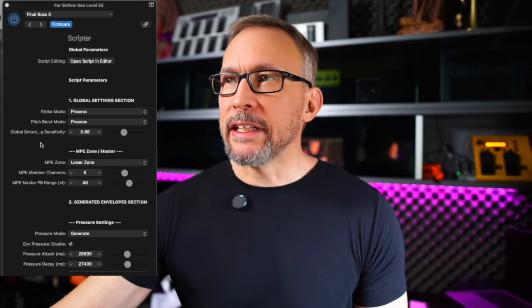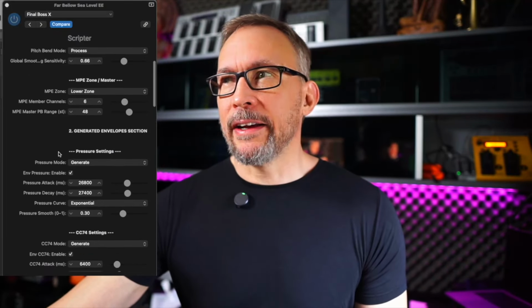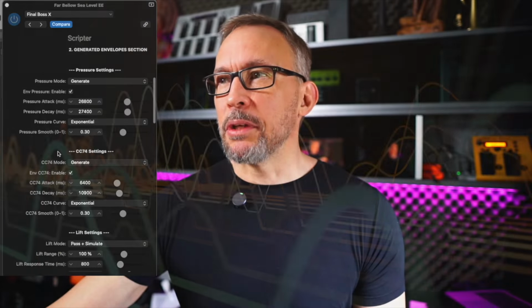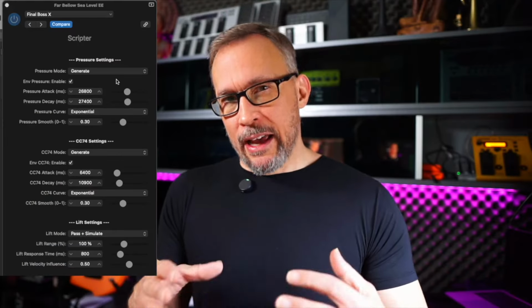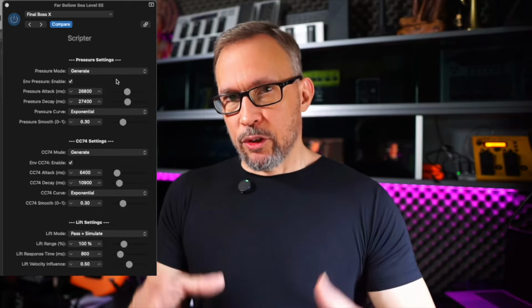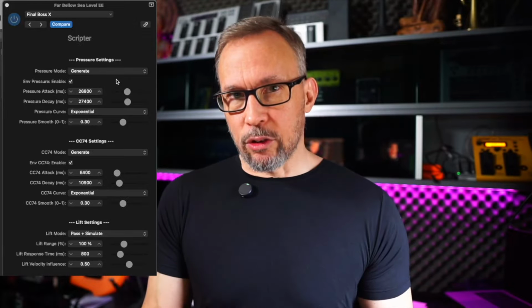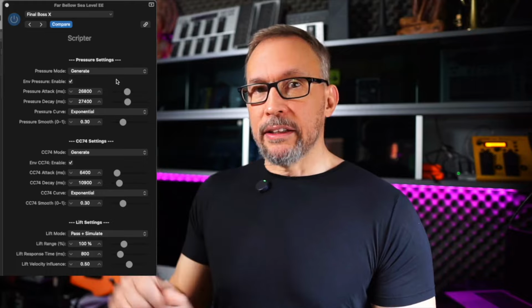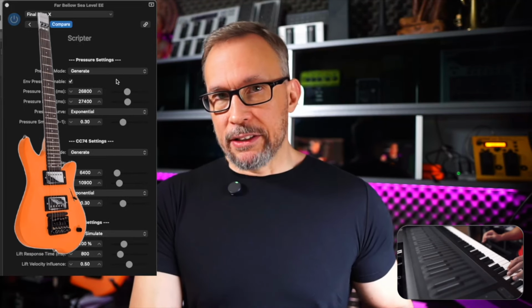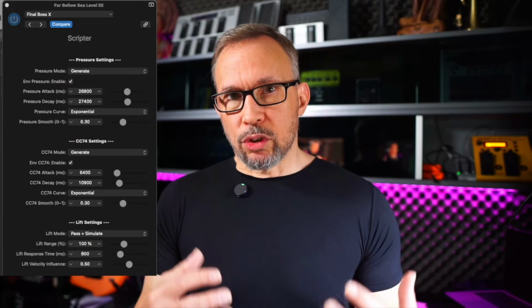Let's move on into the place where I actually add stuff, and that would be the generated envelopes section. So this script is all about adding MPE functionality to existing MIDI controllers, and existing MIDI controllers like the Jamstik, or even a keyboard if you add another script. But let's take 2 steps back.